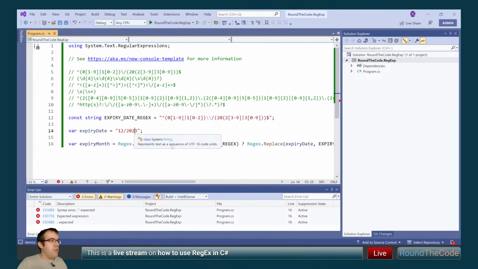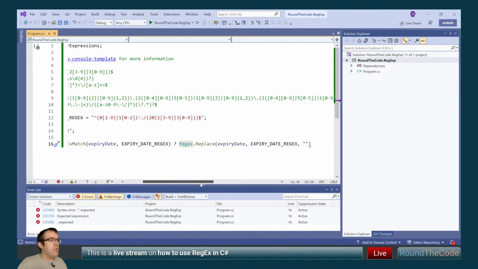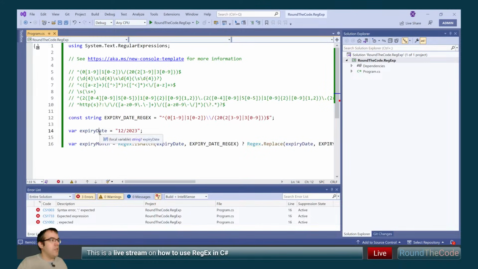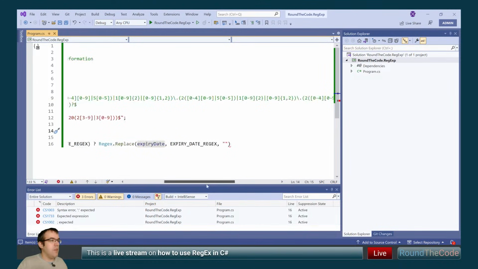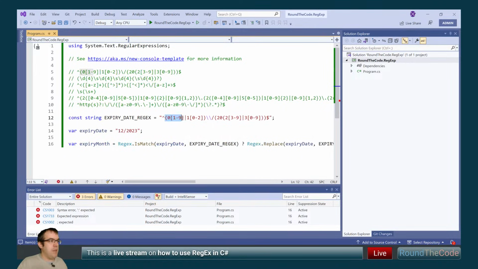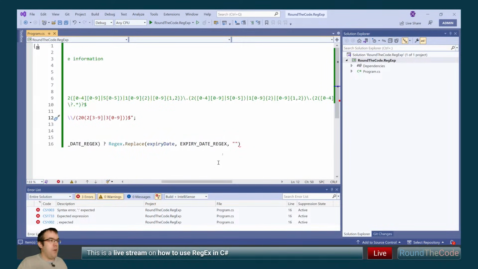So we've gone ahead and done that. And now we're going to get the month out. So what I said is we've got the first group there. So that represents $1. So we can simply put $1 in there. Like that.